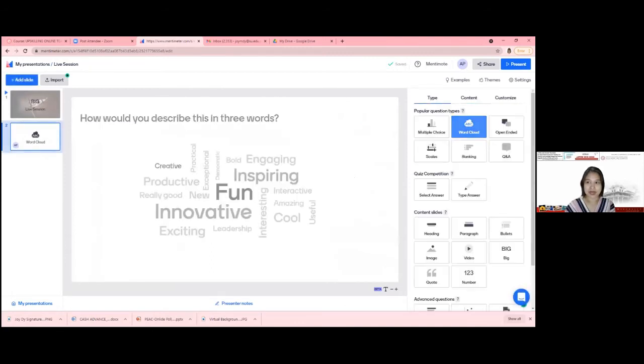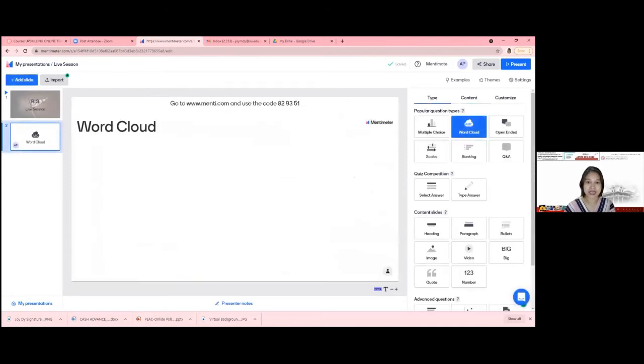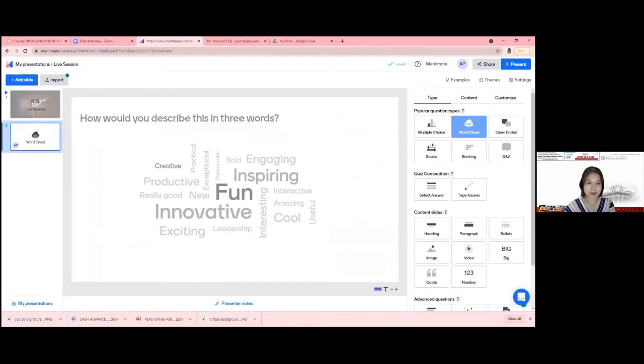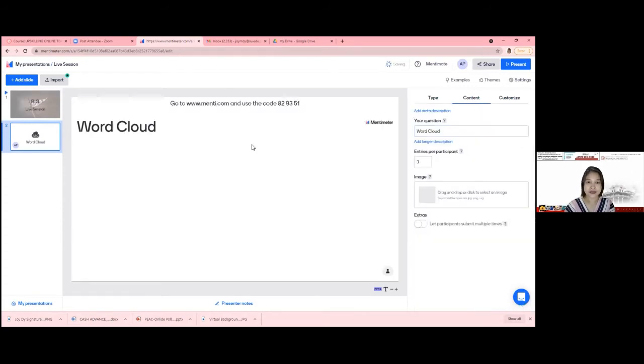Now let me go back here. Right now, sir, can you see there's fun, innovative, inspiring, and among these three, which one is most emphasized? The fun. Okay, so that means to say it is the most common word that your audience has inputted when they casted their vote. So the smaller is the word, the occurrence is also less. Okay, so to select a particular slide, you just have to click on that type, then you will have this one.